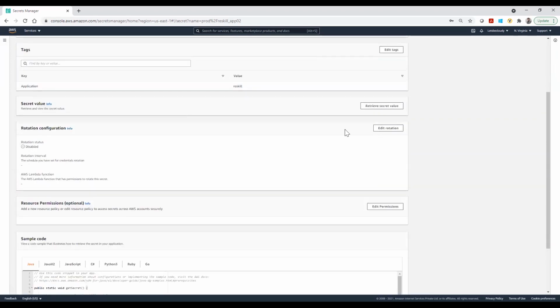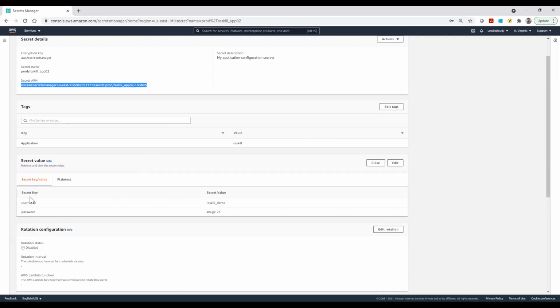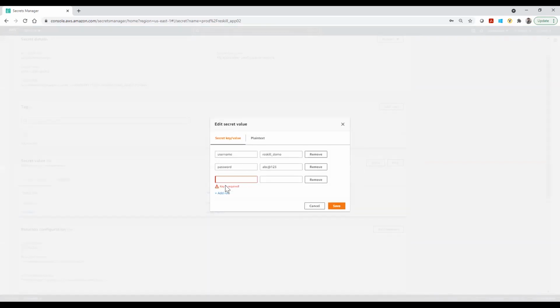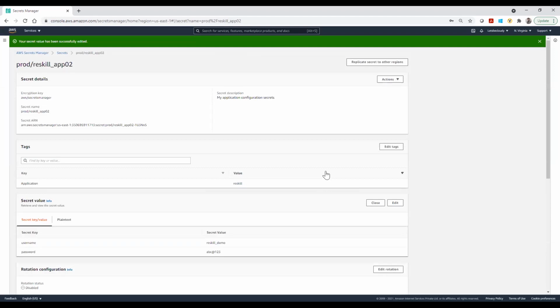Also, if you want to see your secret values, there is an option of retrieve secret value. When you click over here, you can see your username like key and the value, and you can always edit them. You can also add, or you can remove an existing one as well, and you can save your secrets again. So this is a manual way to rotate your secrets here. Or you can always have the automation in place while creating the secrets.